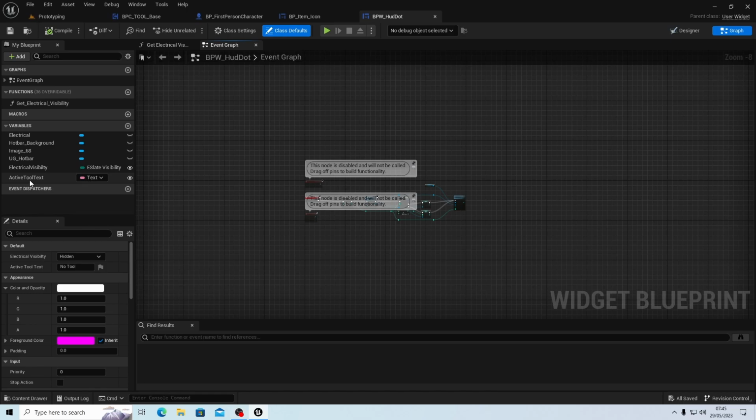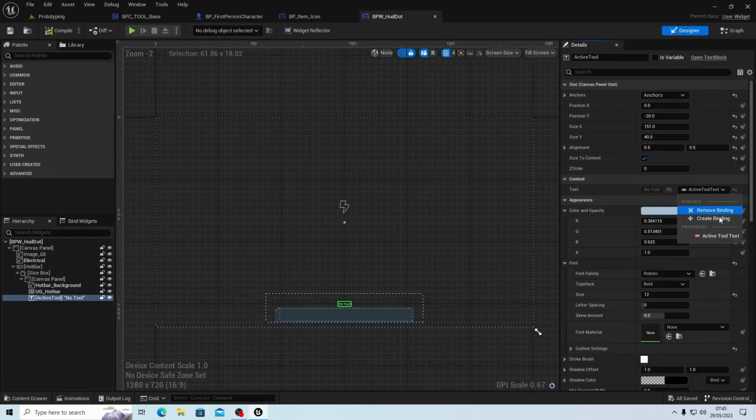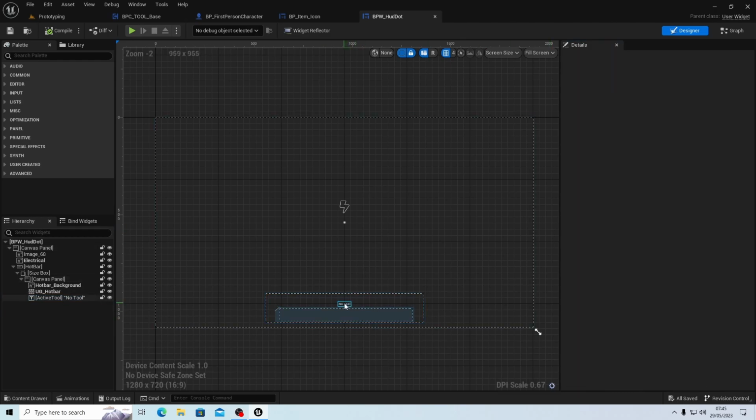I've set this active tool text variable to the type text. And then in the designer, I've gone to bind active tool text. That means now I have access to this text from outside of the widget. Okay, that's all that's for. So I hope that was quite straightforward.